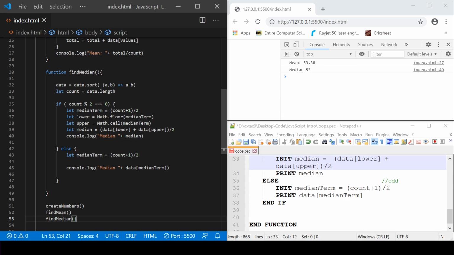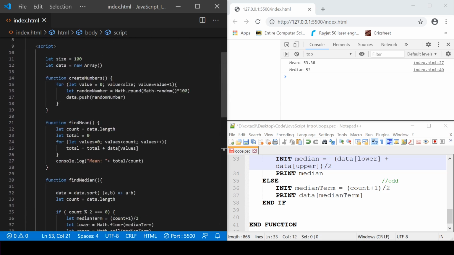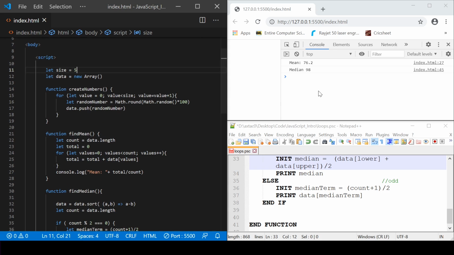Okay, so find the mean and the median. But how do I know it's right? How do I know this is correct? Well, let's just change the size of our array. Let's do something we can do in our head and check. So we're going to make our size 5. Okay, and instead of up to 100, we're just going to make a random number up to 10. So all I changed here was the limit, so it's between 0 and 10, and made 5 numbers.